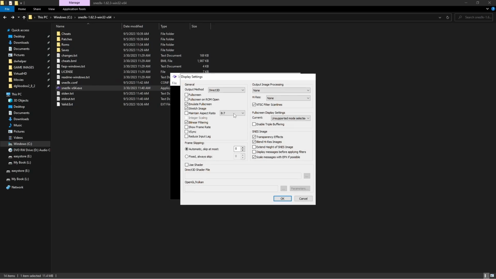Now we're going to go to display configuration. And this up here is up to you also, whatever output method you want. I chose Vulkan. You want to make sure this is unchecked if you want widescreen. If you want the 4:3 aspect, just click on that. Leave this unchecked, or check it and it'll be 4:3. Bilinear filtering, you want that on. VSync, you want that on. Reduce input lag also.